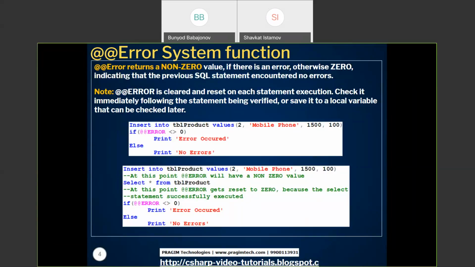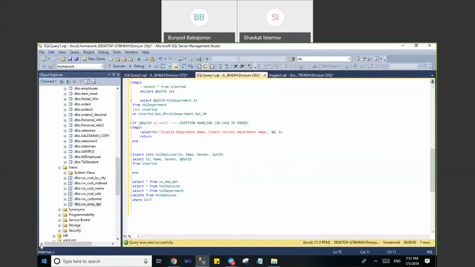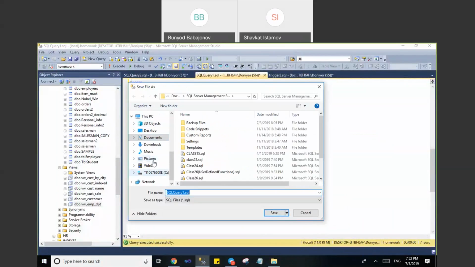Now let's see this in action. The first thing, let me save this. Second.